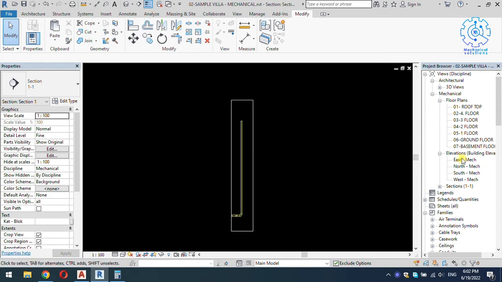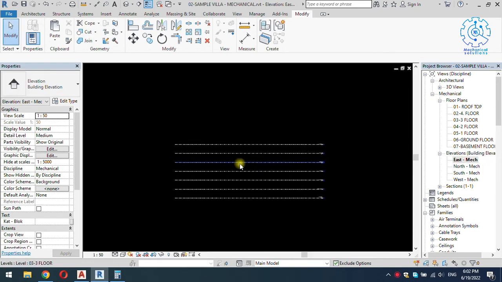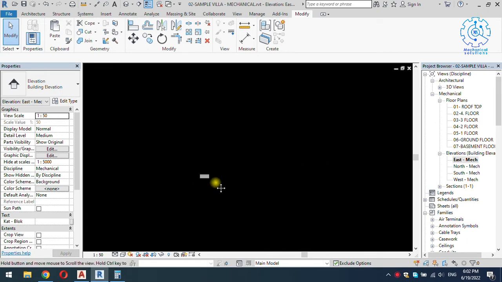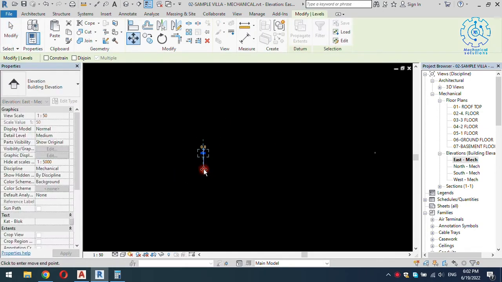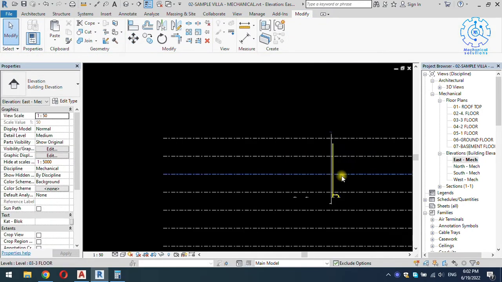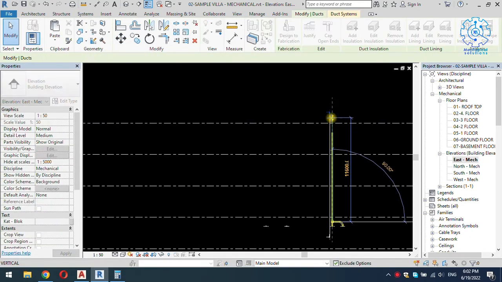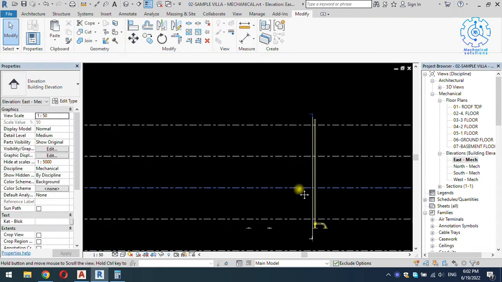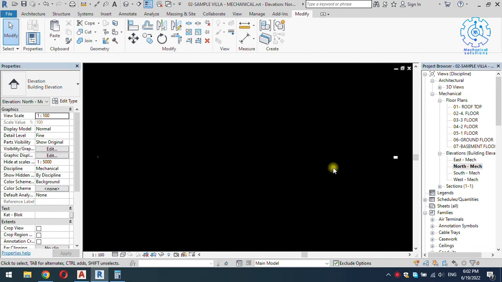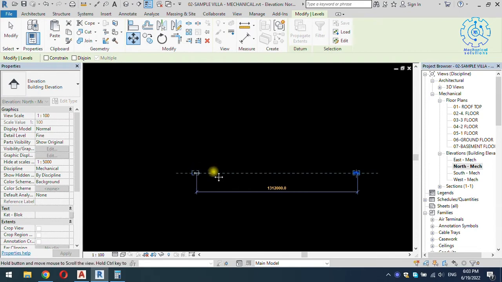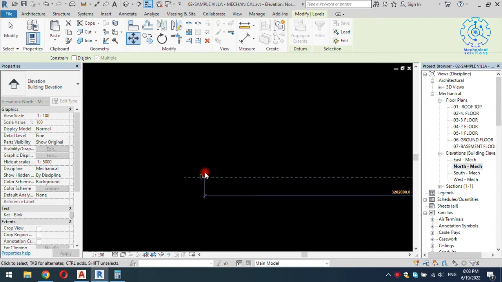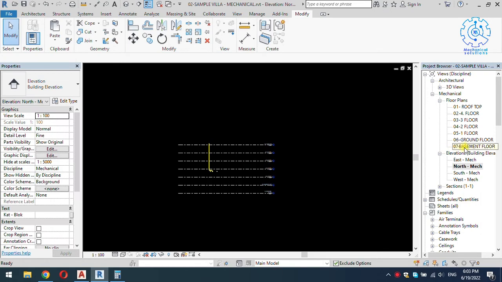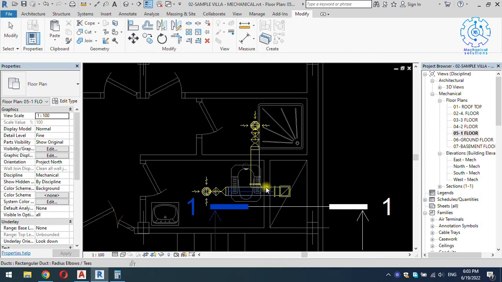I don't see the rooftop here, so I'm going to elevations, building elevations. I want to see where is my project. Yes, the project is here, so I select these and move all these elevations here so that I can draw the riser ducts. It's okay. North. I move these to here. Okay, now I'm going to the first floor.